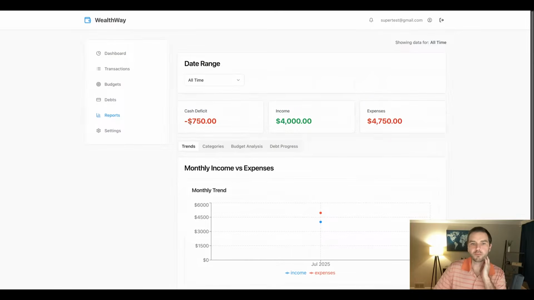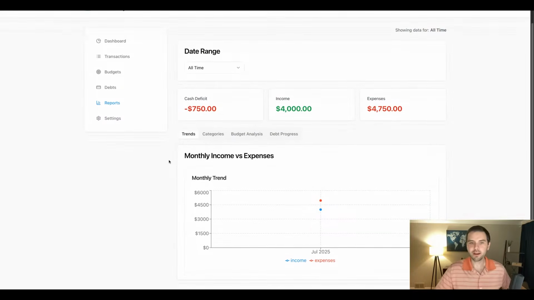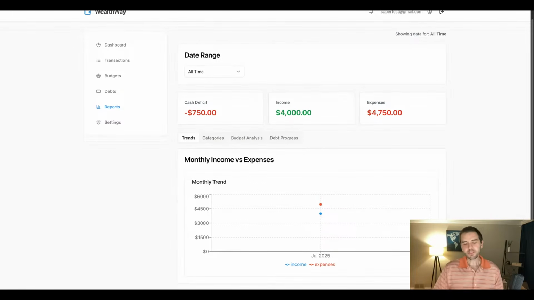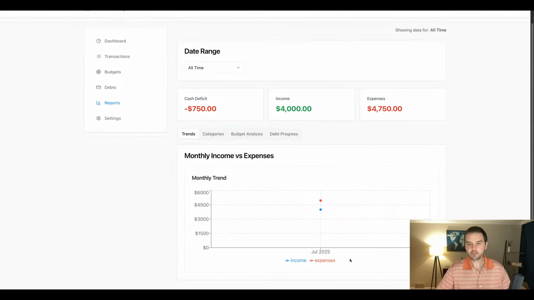And just quickly, reports, because there's not too much information, it's not great to look at right now, but this is going to be a lot more useful when you have 2, 3, 10, 30 months of data in here. You can really go back and take a look. So this trends tab is looking at income versus expenses, and it's just going to be a line graph. I probably should have put in another month here, just like transactions, just to show you.